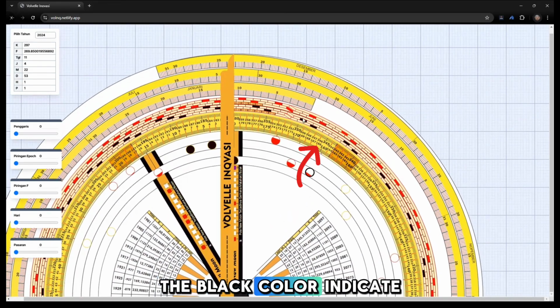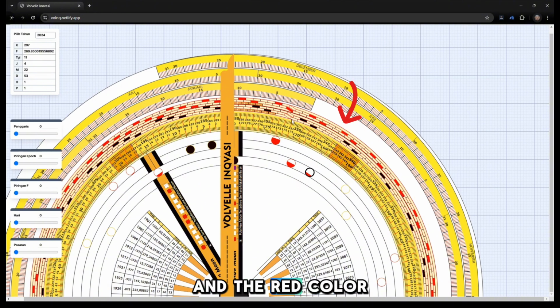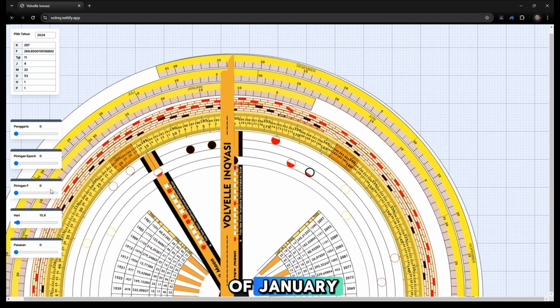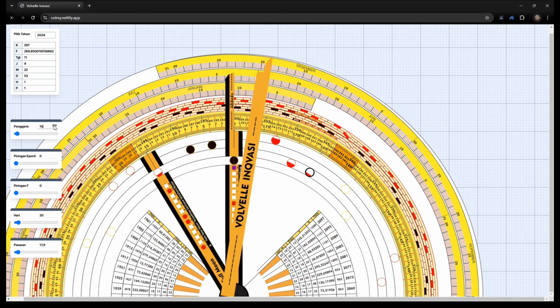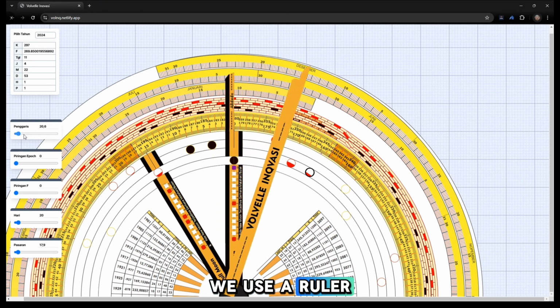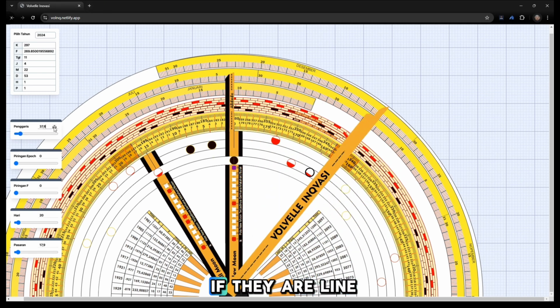The black color indicates the day and the red color indicates the market. The next step, we align day 6 and market 3 with the beginning of January. Once aligned, we use a ruler to help us see if they are aligned.